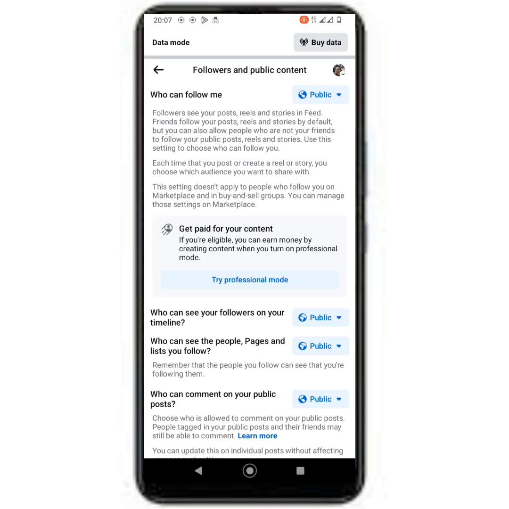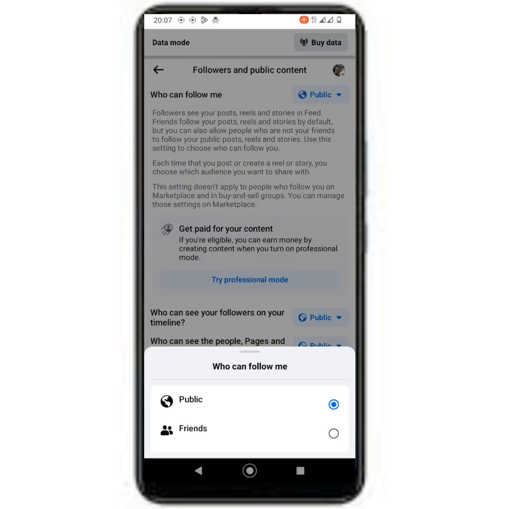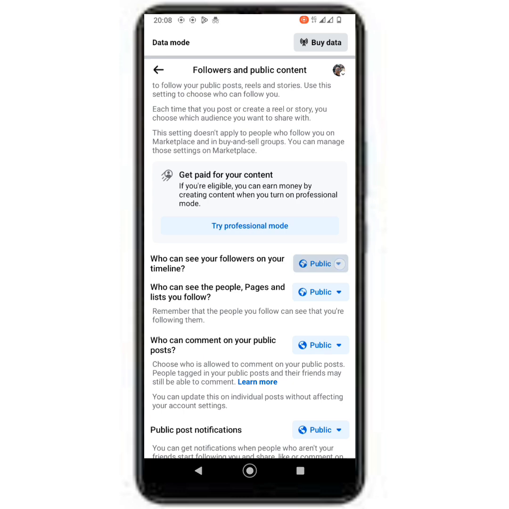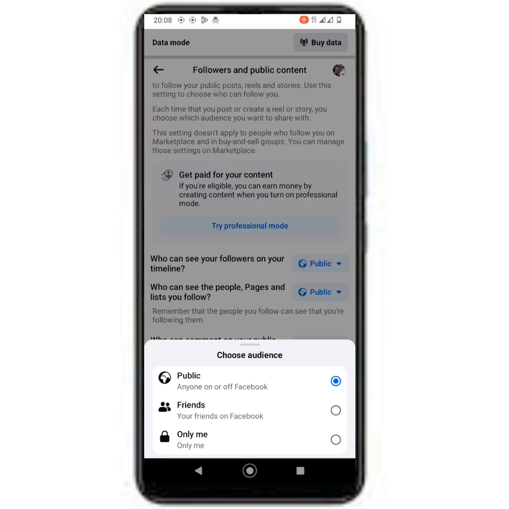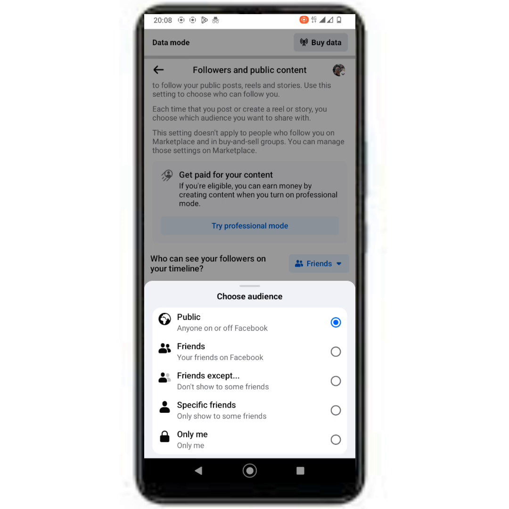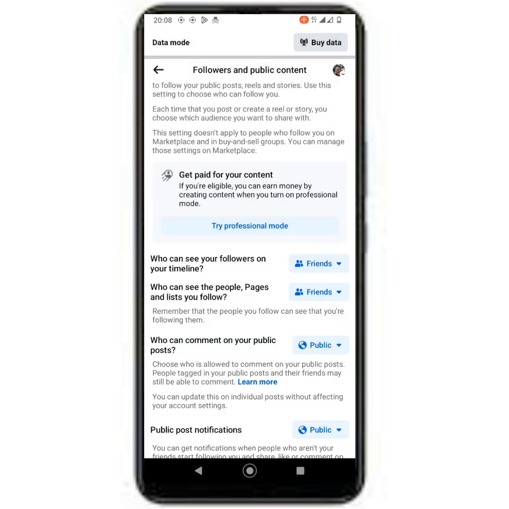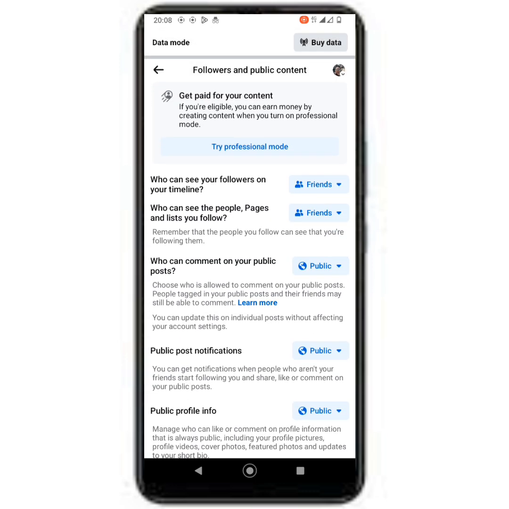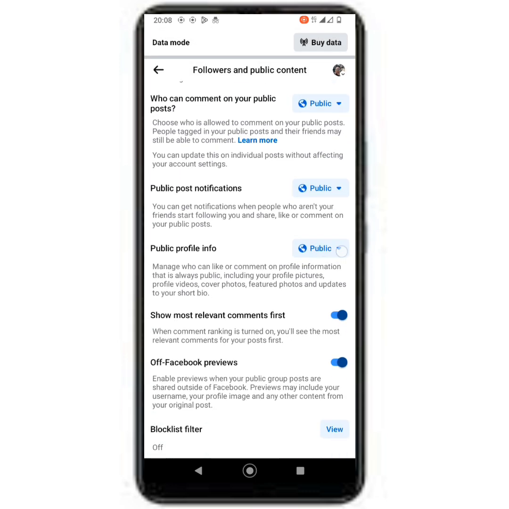Here you want to ensure that who can follow you is set to public, okay? Then who can see your followers on your timeline, you can restrict this one to friends or only me, then this one's to friends, okay? Who can see people pages that follow you, friends or public, okay? Then this one you can just remain as public like this, okay?